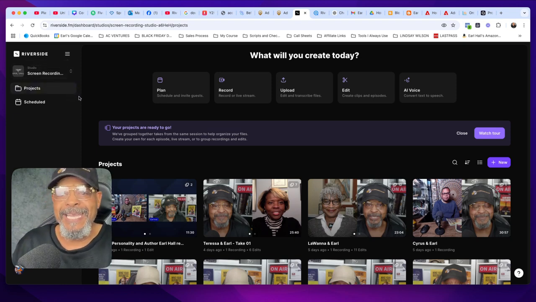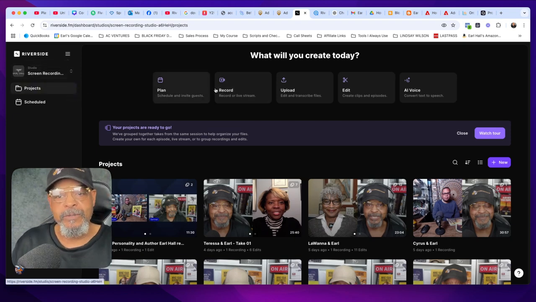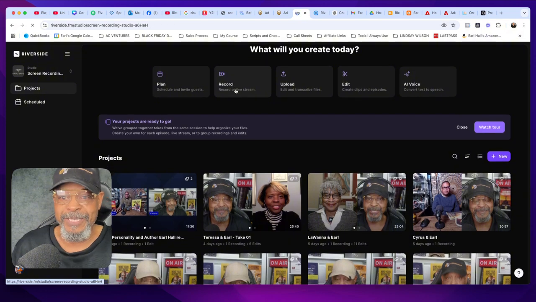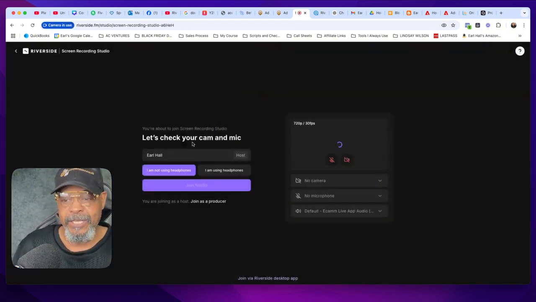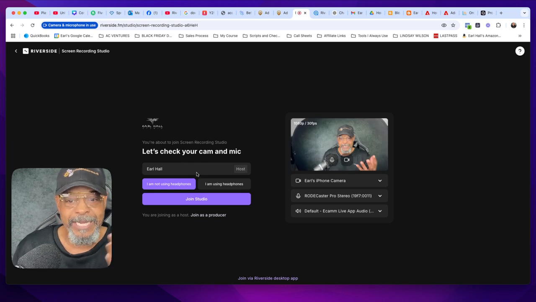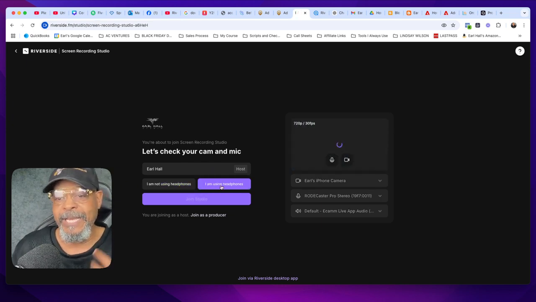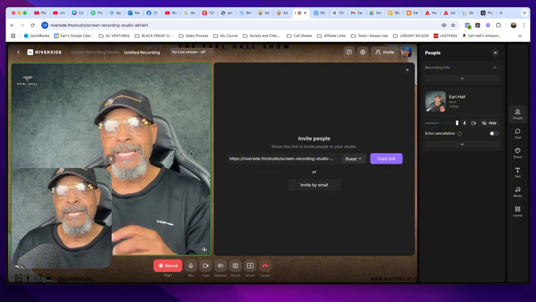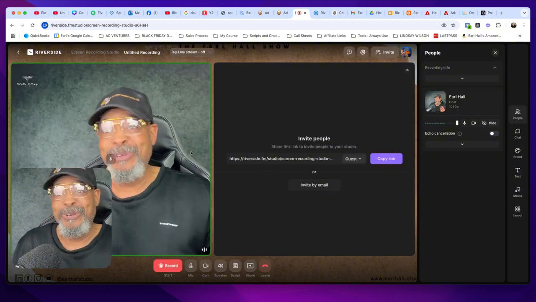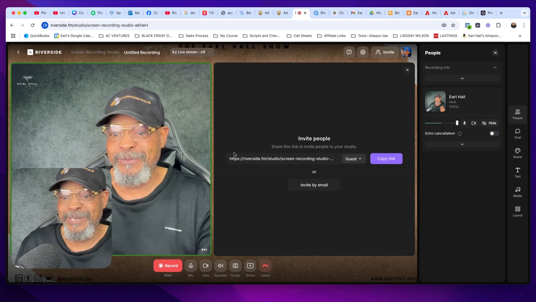So now, if you want to invite a guest, it's very simple. All you have to do, you hit this little thing here, record, right? And it's going to roll out the red carpet for you. And you're going to let RiverSide know what camera you're using, microphone. If you're using headphones, put your name in and go ahead and join. Now, you see my little background. I'm going to show you that later, but this is all included in RiverSide.